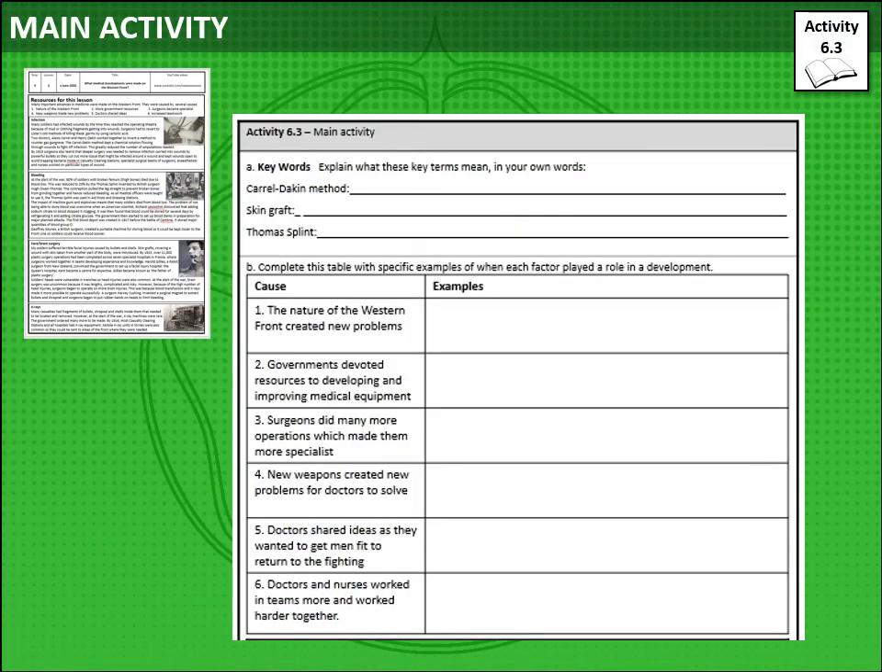You're nearly ready for your main activity. Before you attempt this, make sure you've read through your reading material really carefully. And here's what I'd like you to do. We've got some keywords to define as normal. And then what I'd like you to do is to complete the table, where you're going to try to link the causes that we looked at the start of our lesson to specific examples of development. See if you can give a short sentence explaining how the cause led to the development as well.